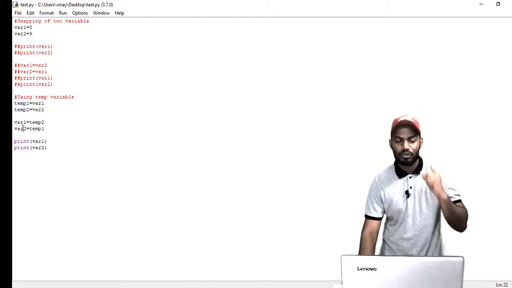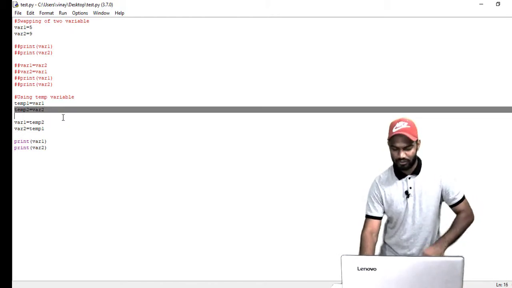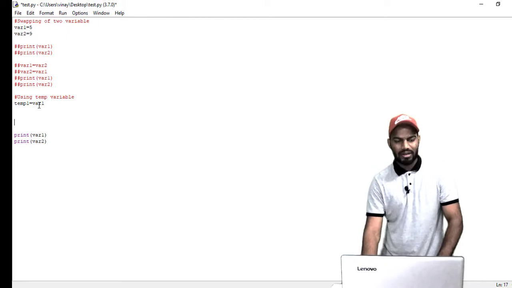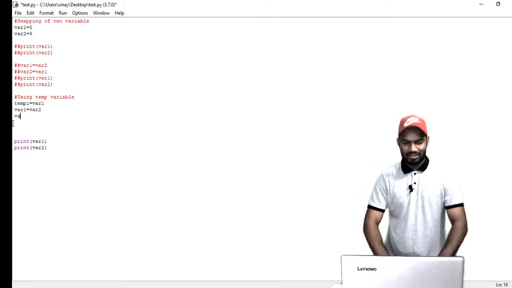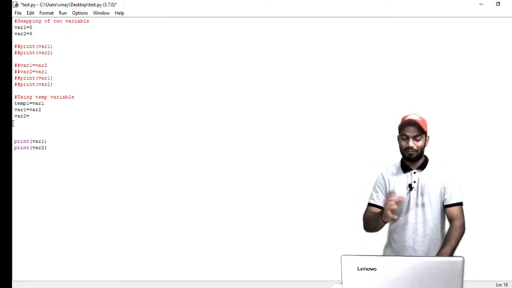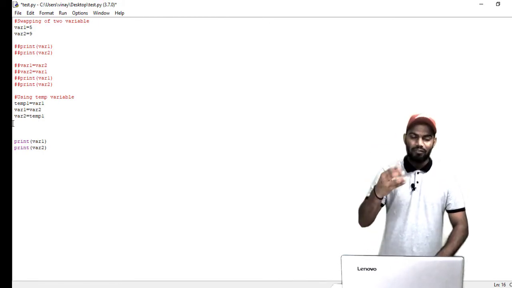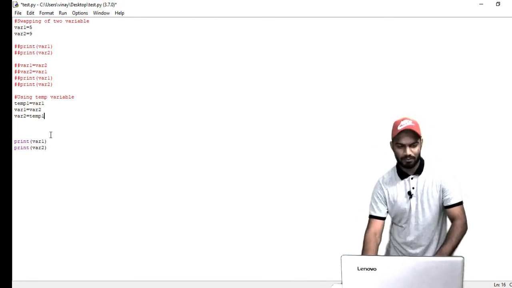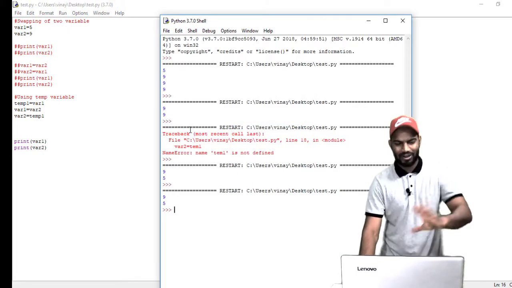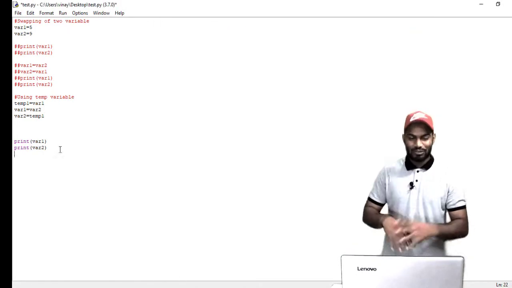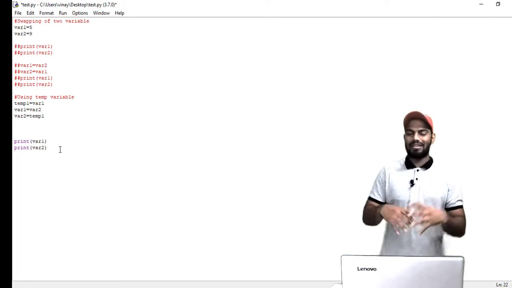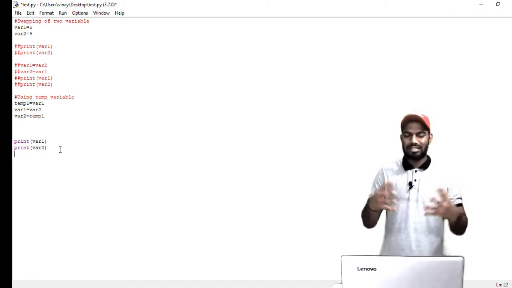And now we are talking about using one temporary variable. So let's remove this. We say temp1 is equal to variable 1, and var2 is equal to temp1, because we already stored the value of variable 1 in temp1. So F5, run. Again, it says swapping is done. So this is how we perform the swapping using two temporary variables or one temporary variable.